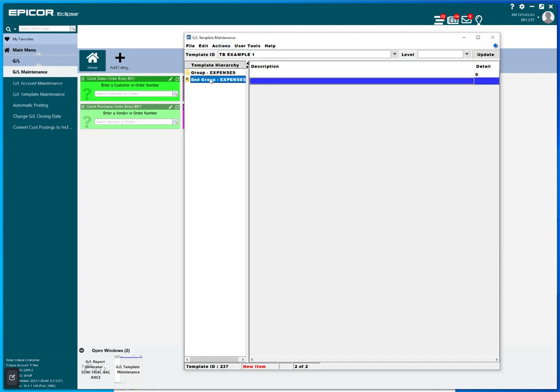And this tool will always insert an item right above what you have highlighted. It does not allow you to move things around. Once you've got them entered, all you can do is remove them and then insert a new one in. So keep that in mind.